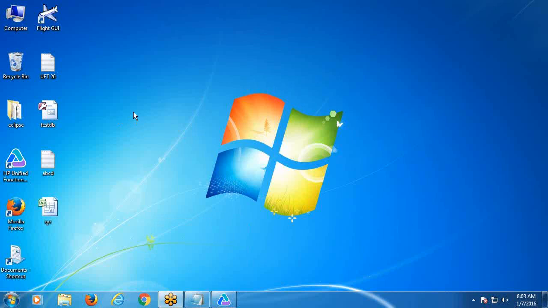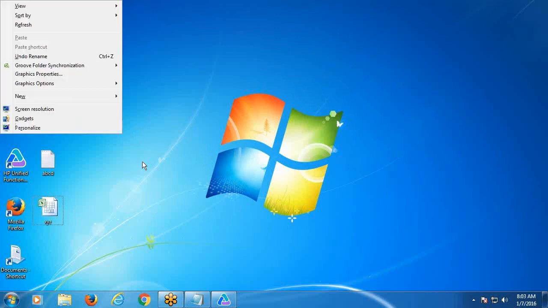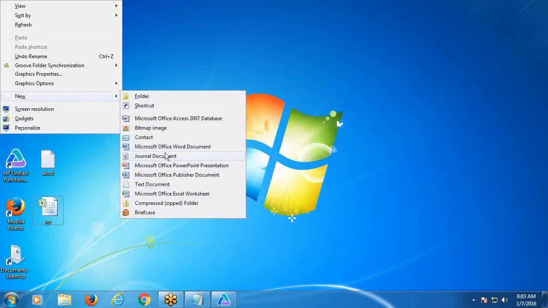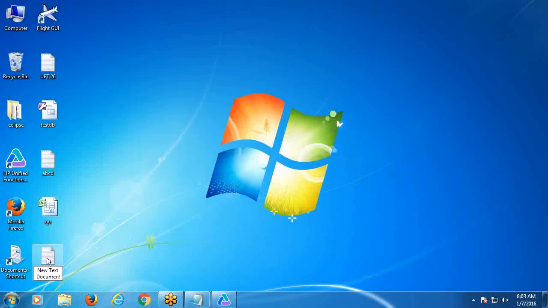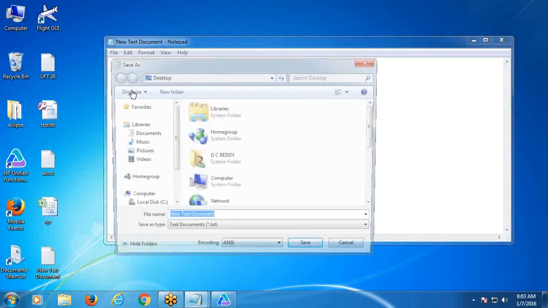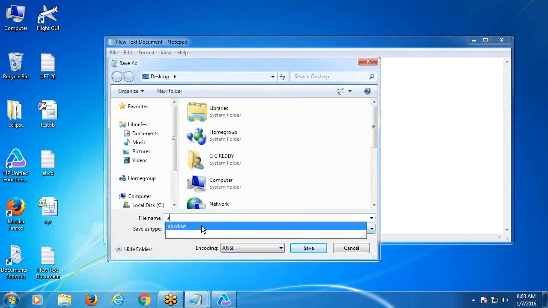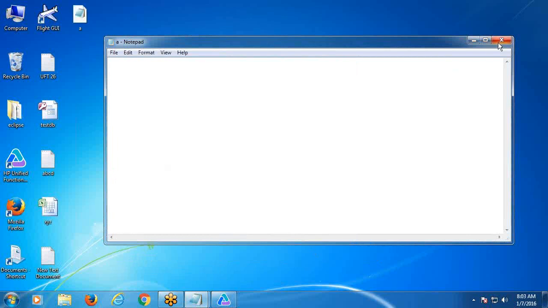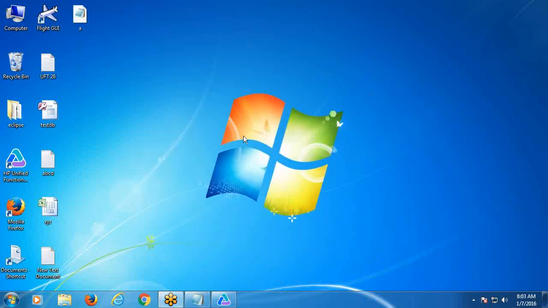First, create a notepad text file. Create text file. Next, save as a UDL file. Suppose a.udl. Remember this extension, UDL. Full form of UDL? Universal Data Locator.